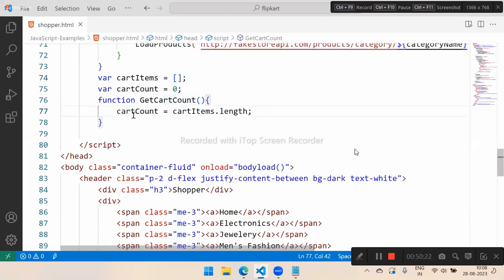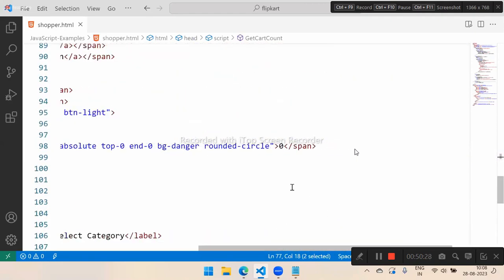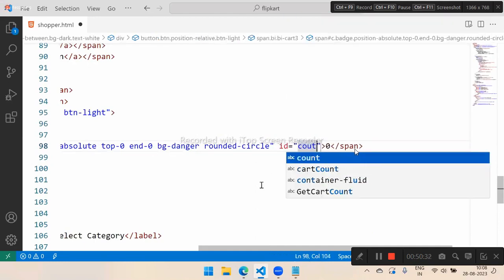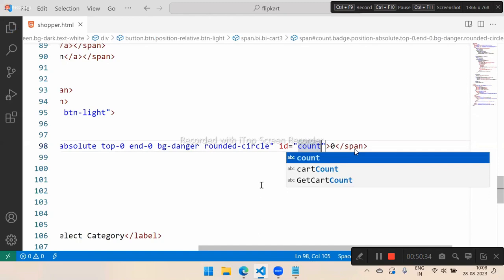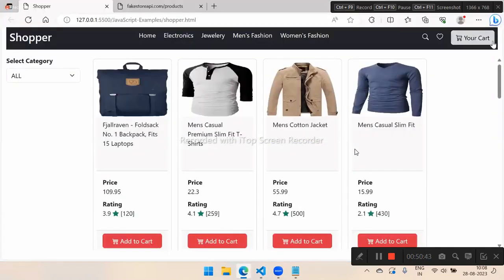And where to display this cart count? I should display it in this span. That means this span will have an ID, so I will give the ID as lblCount. And I will keep it normal for now. You can see it is not having anything.